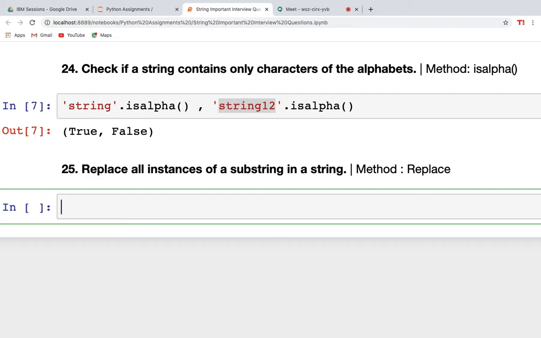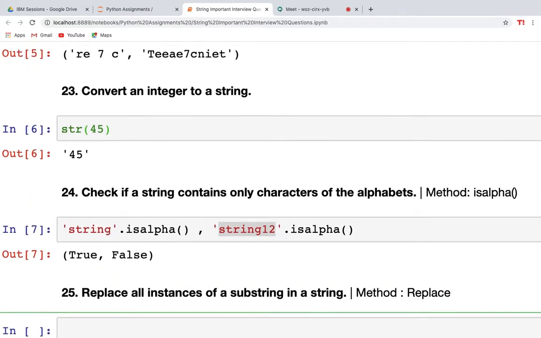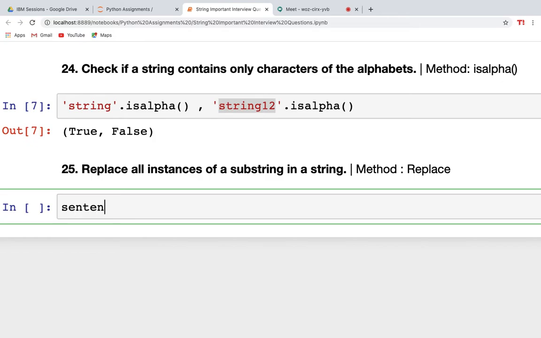It's easy. So let's take a sentence, and it's written like Sally sells seashells by the seashore. This is the sentence. Alright.